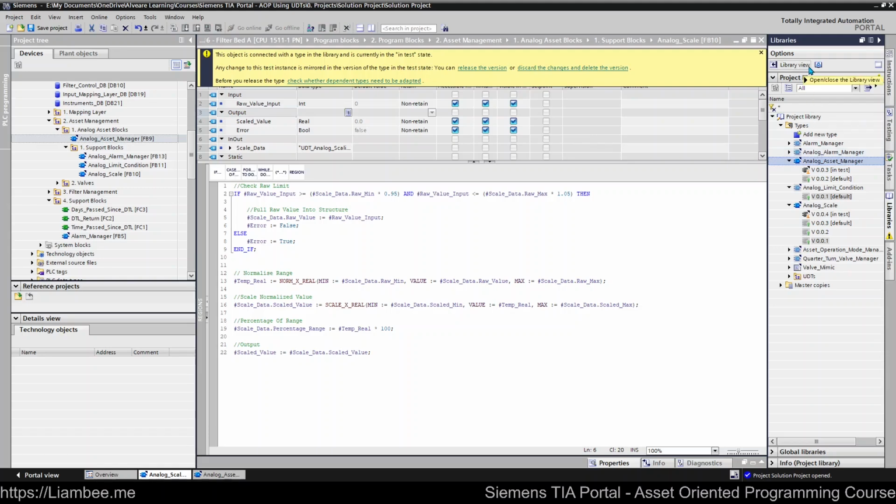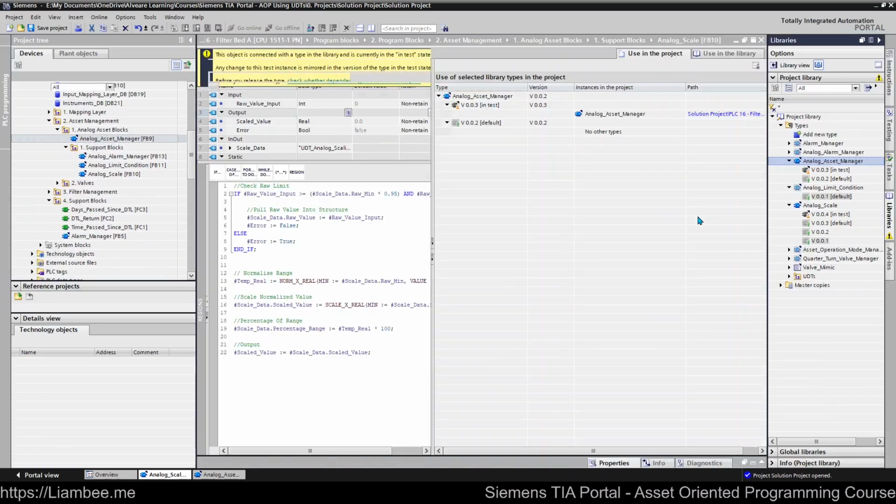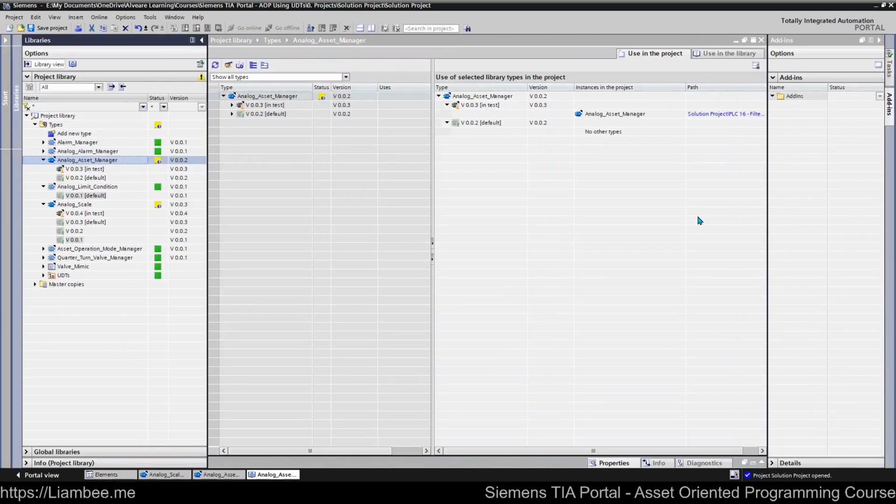Now, if we have a look at the library view, or if we click this button here on the analog asset manager, what this will do is open the flyout panel for the library management system. We have a lesson on this. It's optional, but I recommend that you go and have a look at it because this makes a lot more sense when you start looking at this stuff.